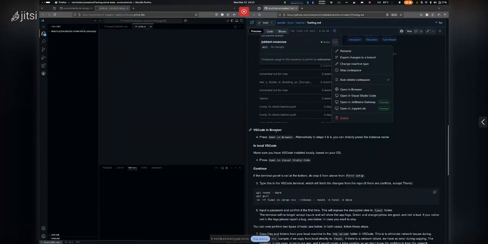And from these steps, you just follow the parts where it says in browser. Everything that says in browser, you just follow that. It's also possible to install VS Code locally for more advanced usages, but for our purposes, it's not needed.